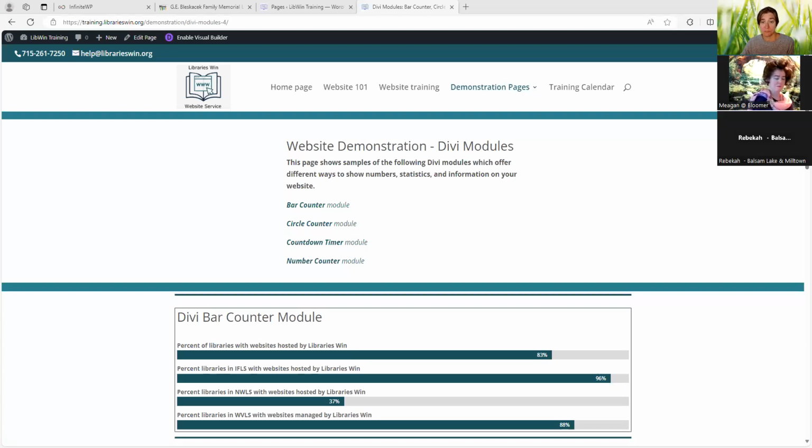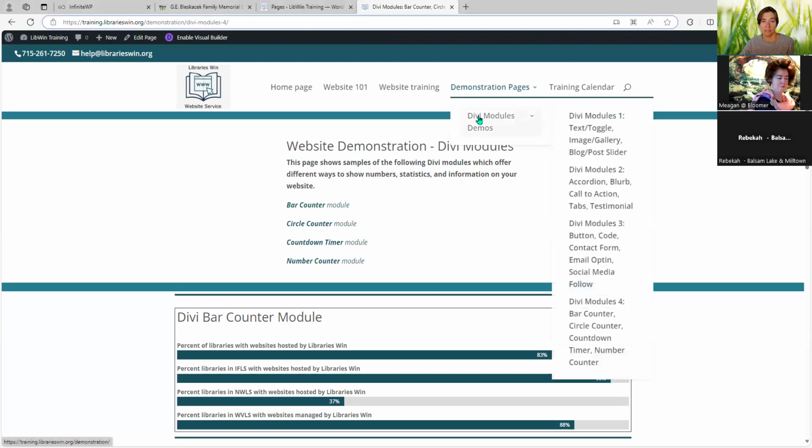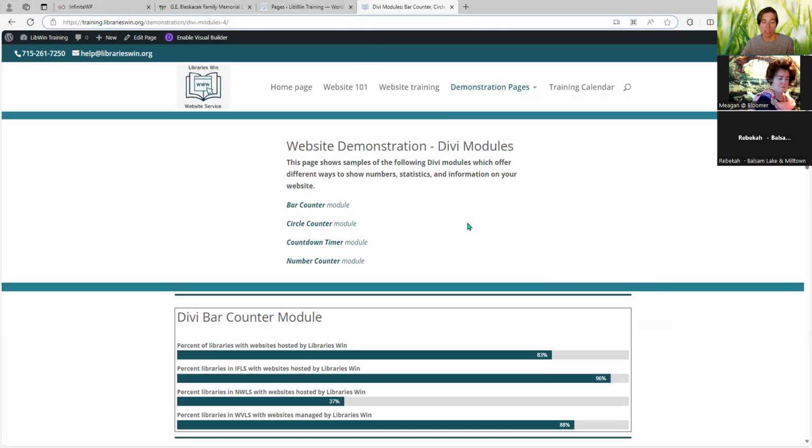If you need a refresher on any of them, if you come to the training@librarieswin.org page, and there's a drop down for demonstration pages and Divi module demos, we have our round 1, round 2, round 3, and today we're on round 4. We're going to be looking at the types of modules that Divi gives us to help display numbers, statistics, or other time and basically numerical information on your website.